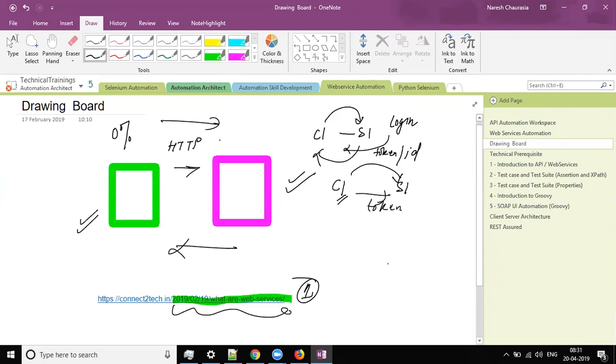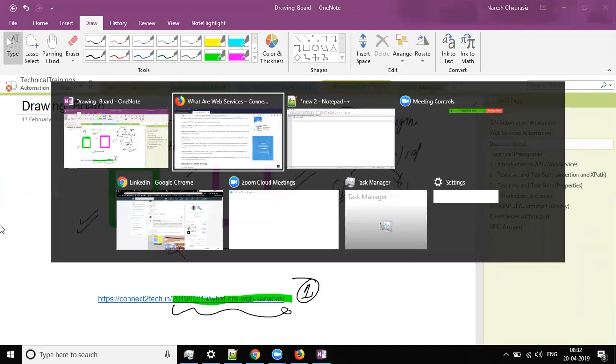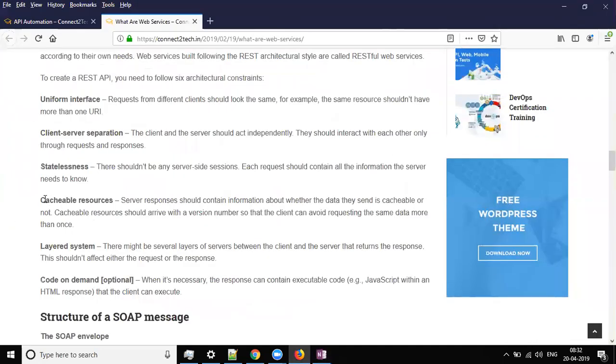But there is no session maintained on the server for a given client. So this is one main principle or rule when you are building RESTful web services. That was regarding stateless. Now cacheable resources.